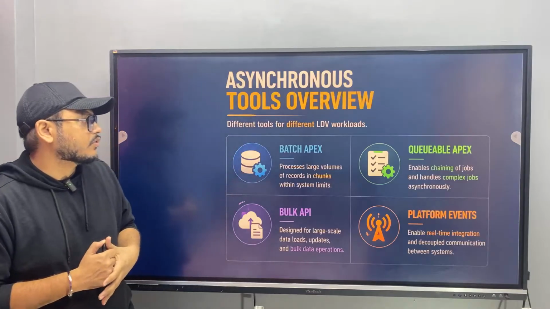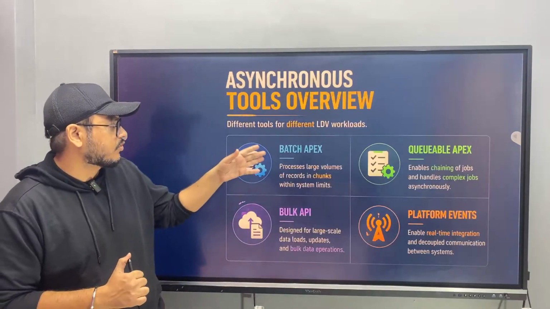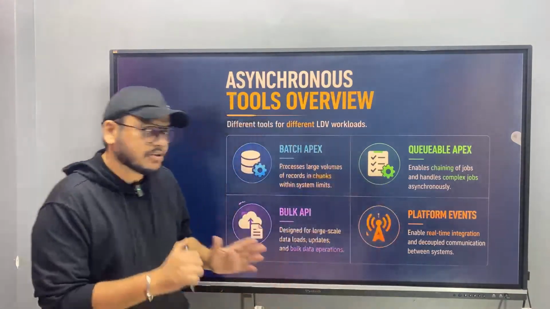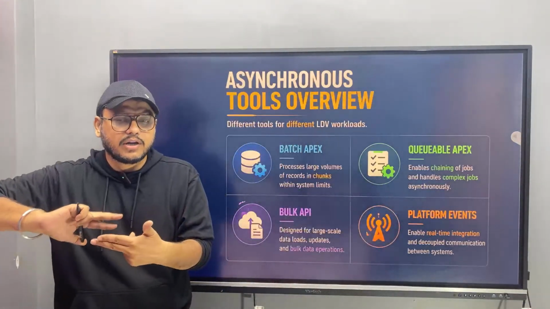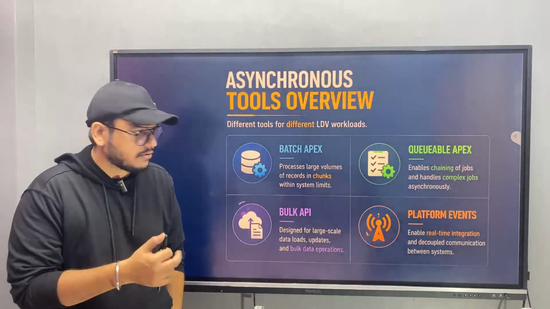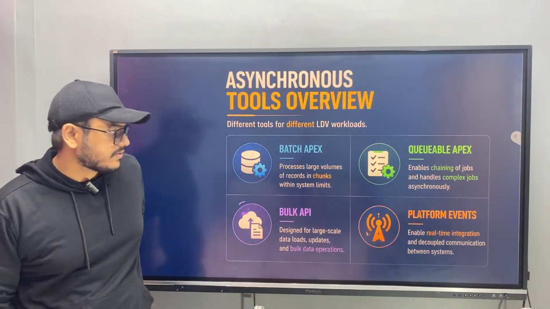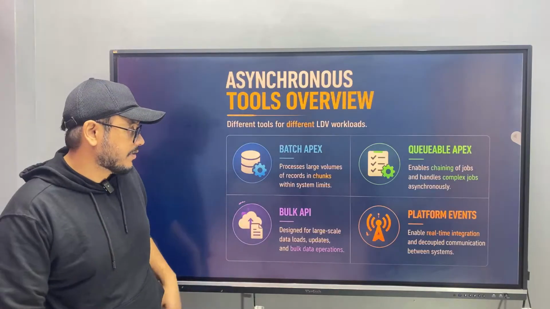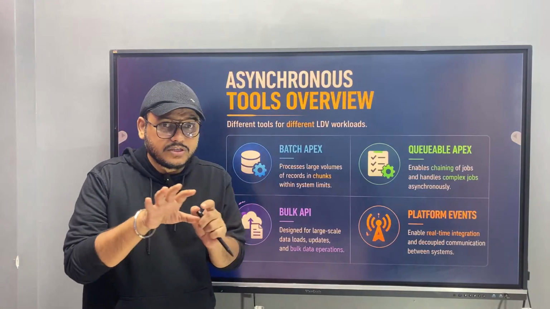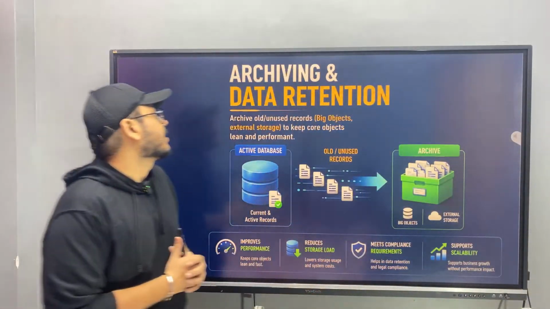So these are the different tools that can help you balance out certain things with large data volume workloads. First is batch apex, which we already spoke about. Try using queueable apex wherever possible, just to ensure that you are able to execute some of the apex asynchronously. Bulk API can be used for large data. If you are dealing with large data loads, then it makes sense to use Bulk API. Platform events can be used for real-time integrations, right? Which are executed in a decoupled manner.